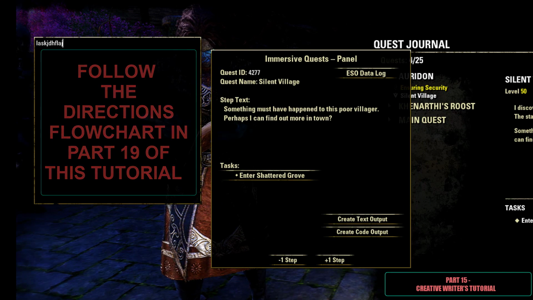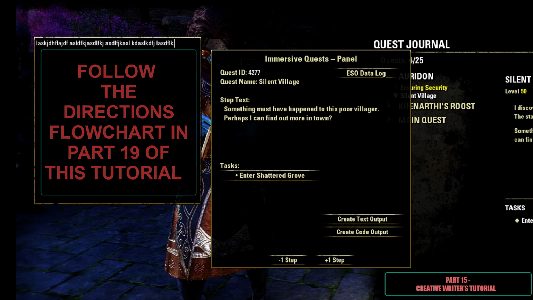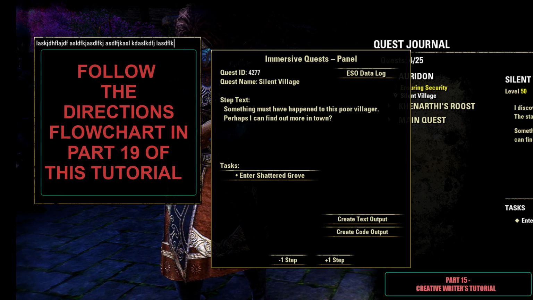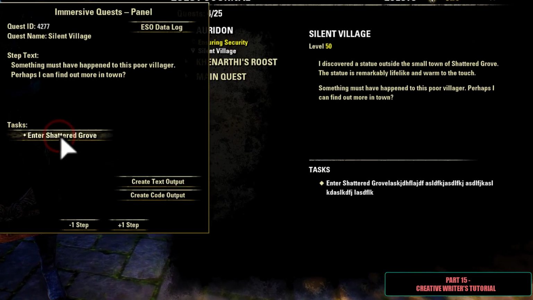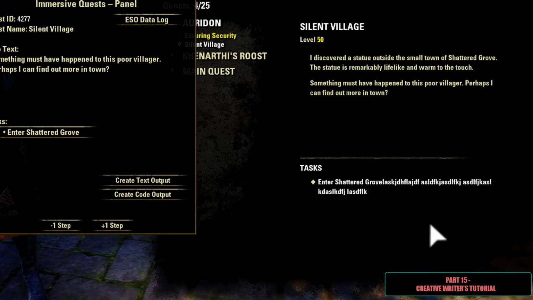When writing lore-friendly directions, use the directions flowchart as a guideline. How to use it can be explained at the end of the video. By re-clicking on your task, your data will be saved and will be displayed in the quest journal.